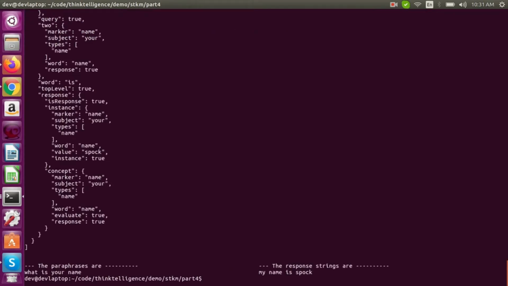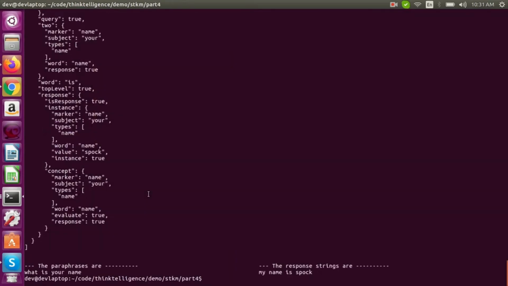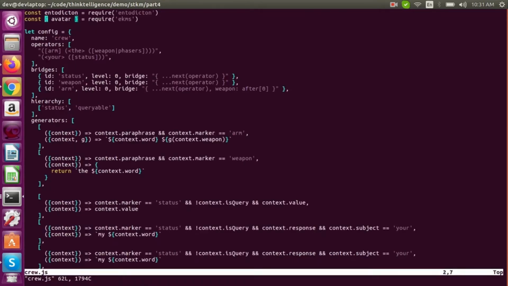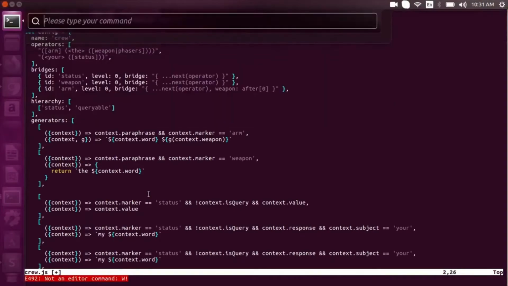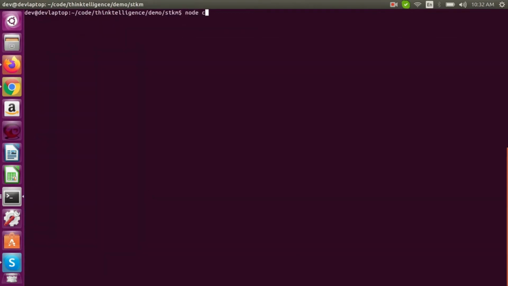So now we're going to implement what is the status of the phasers. So we get the what is part from the dialogue knowledge module. So we just have to implement the status of the phasers, which we're going to get from the property knowledge module. So I'll add that to crew. And we'll pull in the properties. And I'll just run it to make sure it works. Oh wait, I got to add it first. Add it to the knowledge module or properties. Right, so let's give it a go.